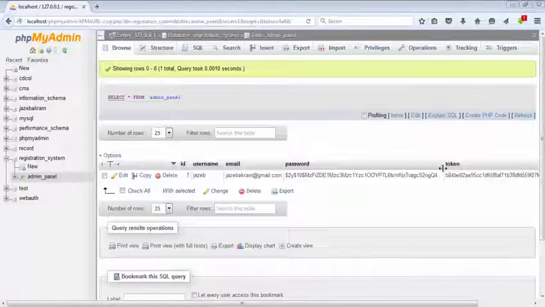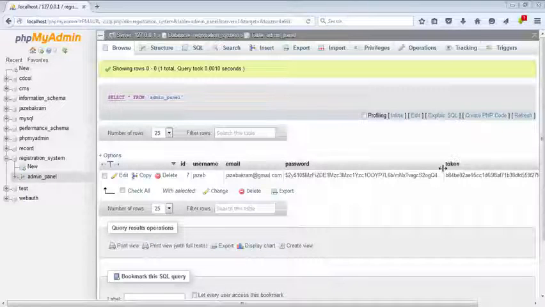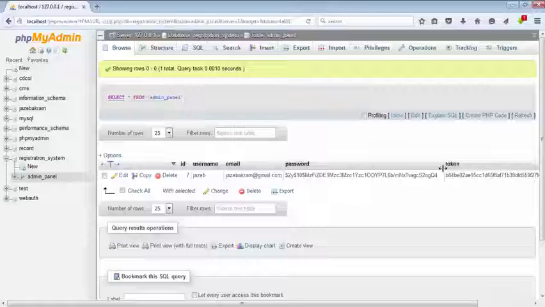Now in the next lecture we are going to see the prototype of our registration process, how it is going to work, and how it is going to help us to register our user by email verification.